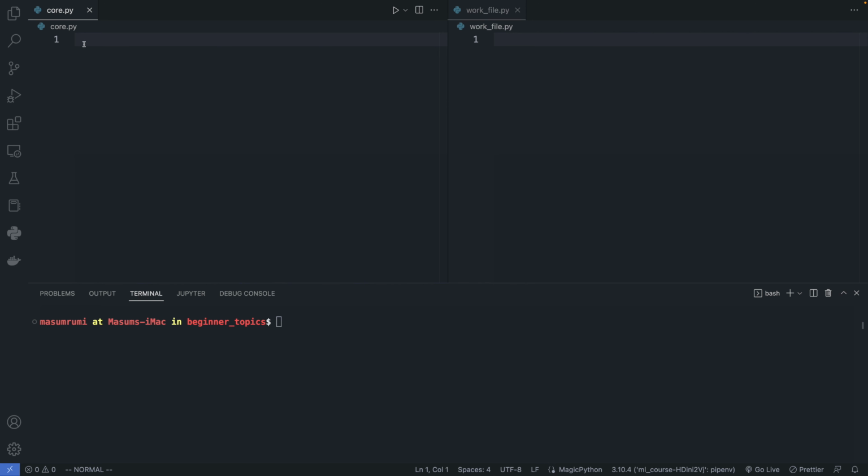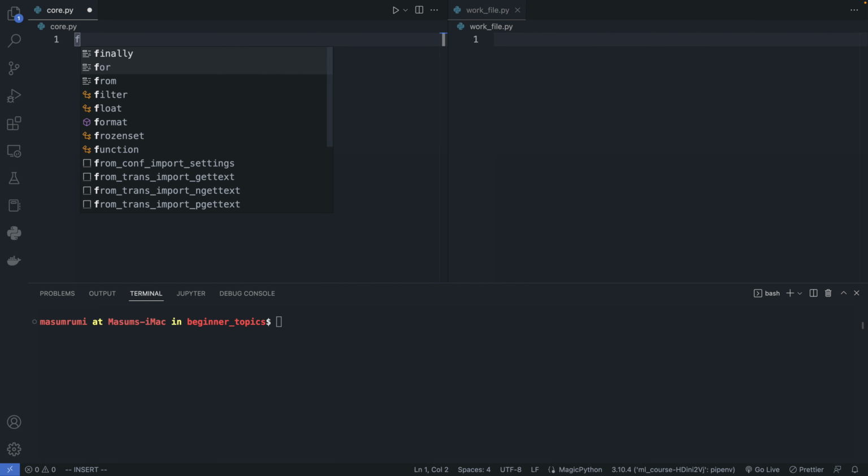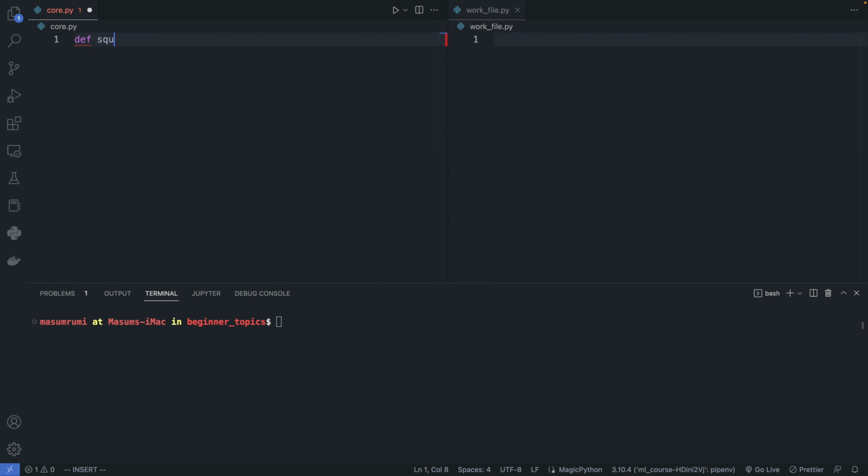So the idea is to have some functions in this file, and then we are going to import those functions in our working file. So let's create some dummy functions here. Let's say we have a function def get square, and then we will have a number, and we are going to return the square of that number, which is basically the number multiplied by itself.